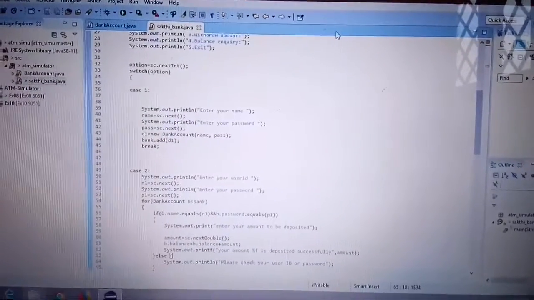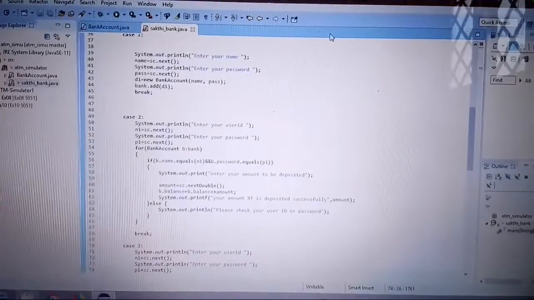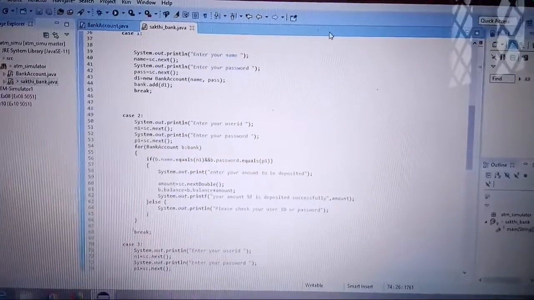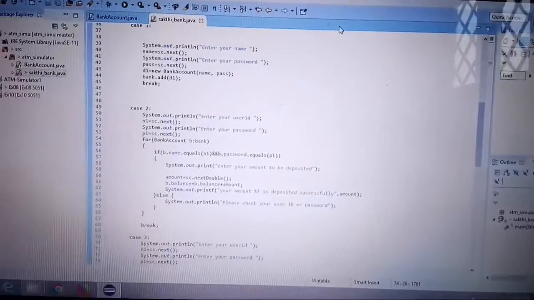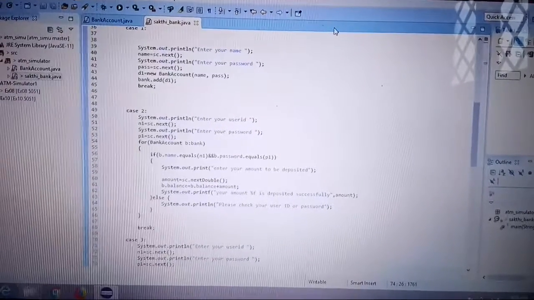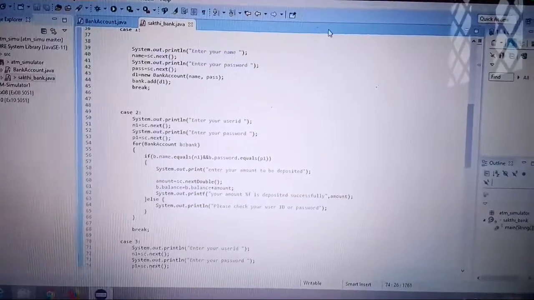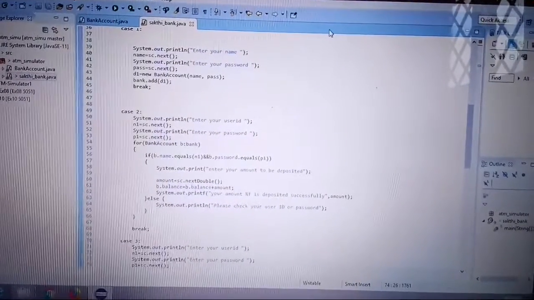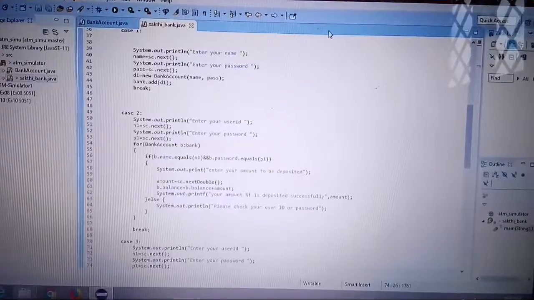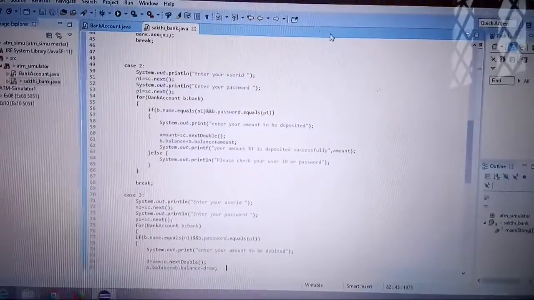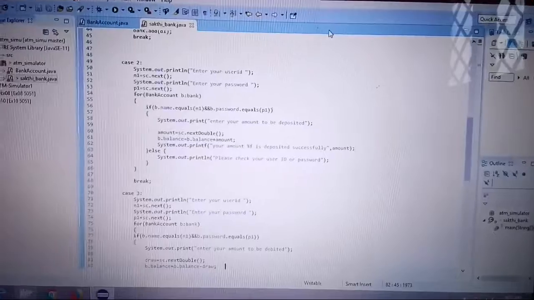Next, case 2. Case 2 is used to deposit your amount. Enter your user ID is printed. The user must enter the proper user ID, stored as N1, and enter your password is printed. The user must enter the password, stored as P1 temporarily. I am using a for loop here to check the condition. An if else statement is used here.